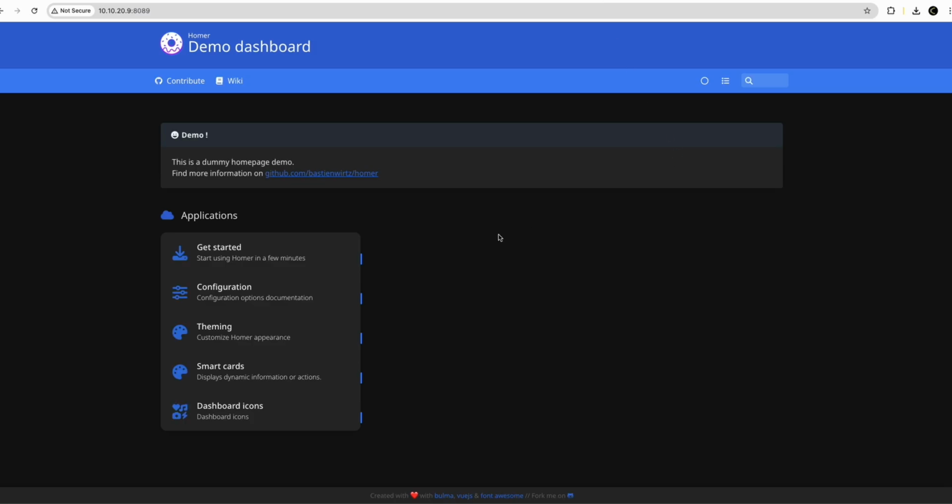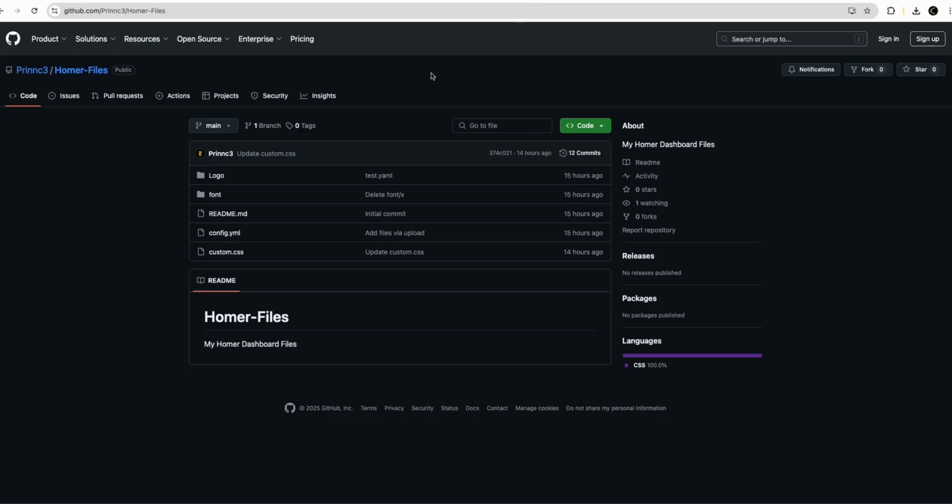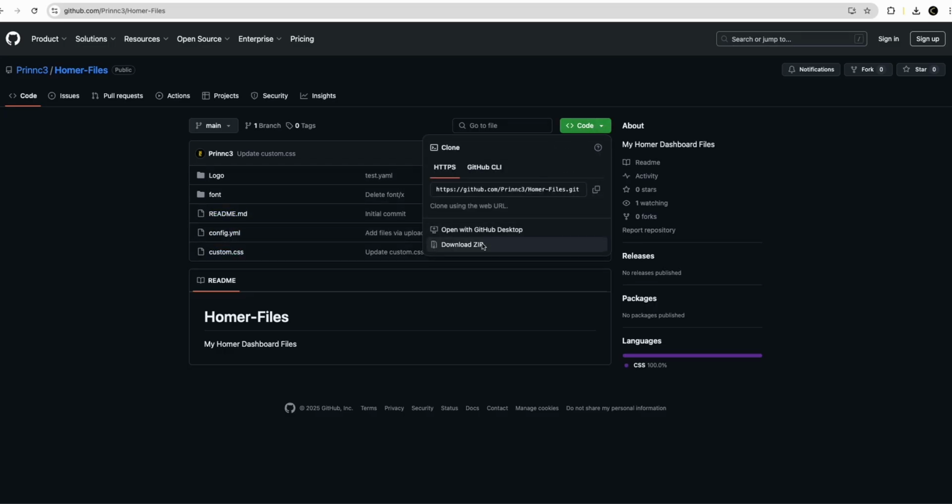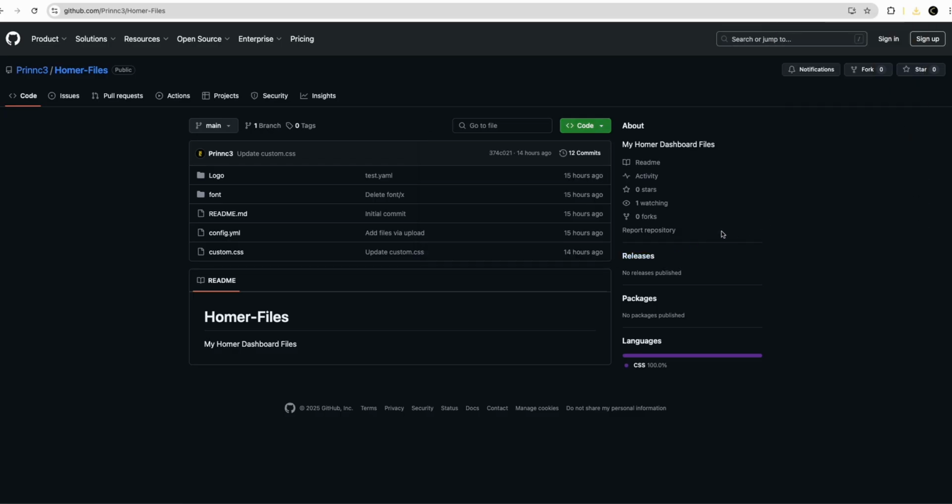Now it's time to customize your dashboard. To do that, head over to the storage directory where you have your Homelab files and start editing the config.yaml file. Also, I have uploaded my current config file to my GitHub repository. The link is added in the description below, including my custom logo, font, and CSS file. You can upload the CSS and config.yaml file, then also the logo and font folder. Then you can also build up from there.